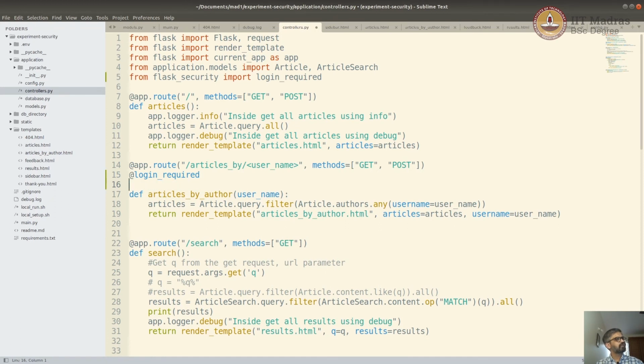Along with this you can add another condition as to what role is required. That is done by adding, just give me 1 second, roles required, and we call it author. Now this checks whether the user has logged in, and then whether the user has this specific role called author. If it doesn't have that role, it will throw an unauthorized error, right?